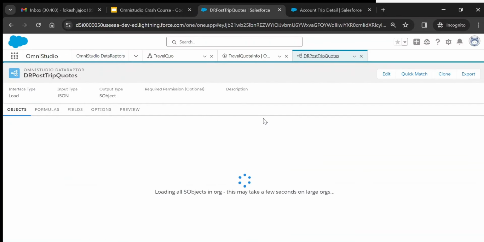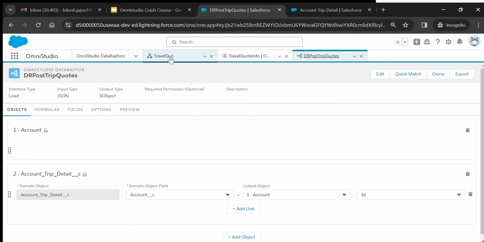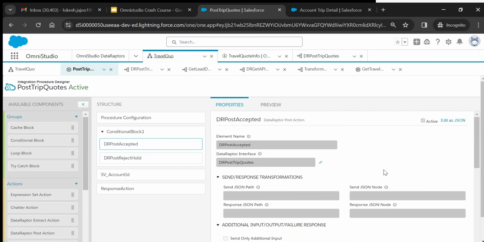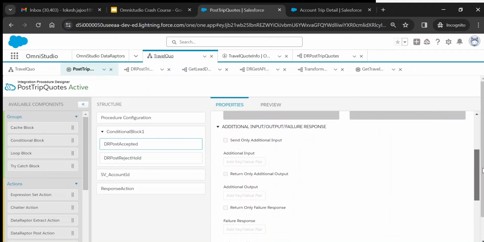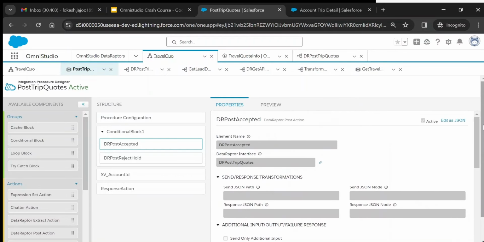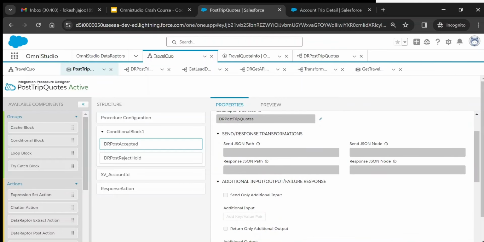So let me open this. What are we passing to this data raptor as input? I'm not passing anything, which basically means whatever data JSON is coming in the IP will be passed on to it. If you want, you can just pass those particular trim nodes also, but for this post trip codes, what I need is all those values to be there, whatever I'm passing to the integration procedure. So that's why I'm not specifying anything here. You can also specify inputs which you can send via this additional input here.